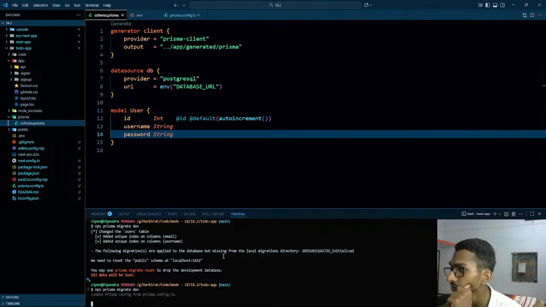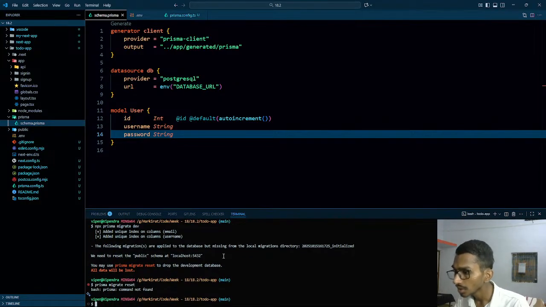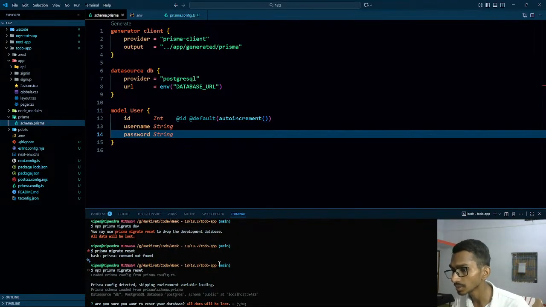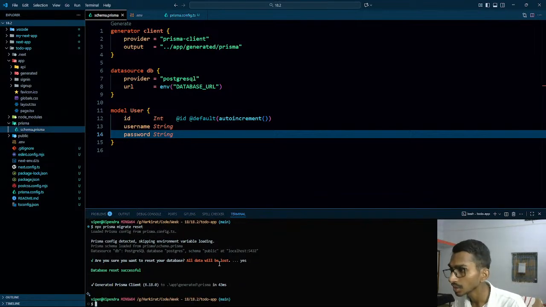npx prisma migrate dev. Oh, come on. I don't know why, but okay, let's reset it. npx prisma migrate reset. I can reset it directly. I'm resetting it. All data will be lost. Okay, I got that. Okay, things are working.